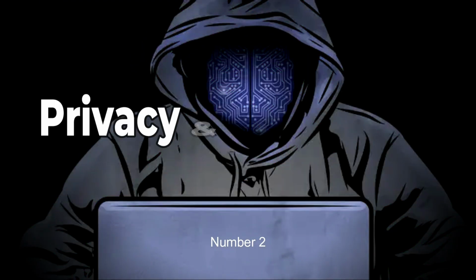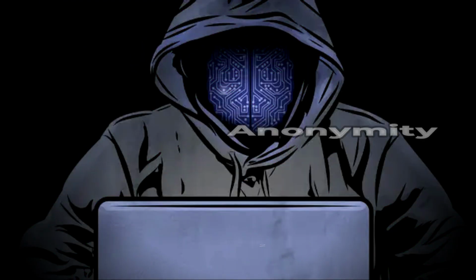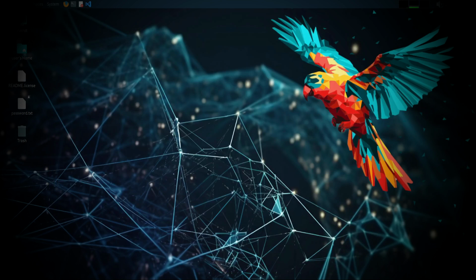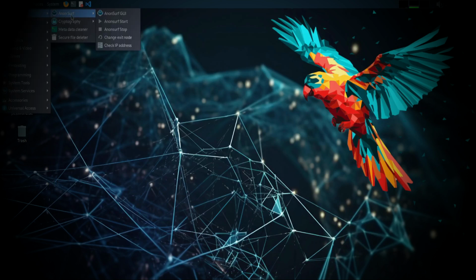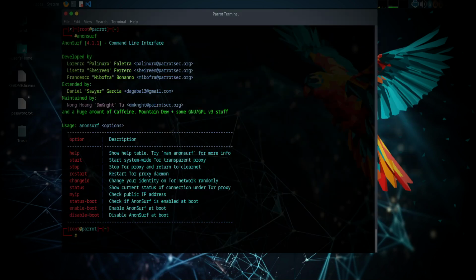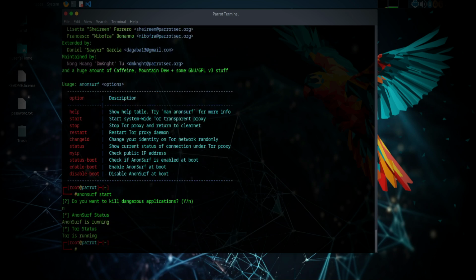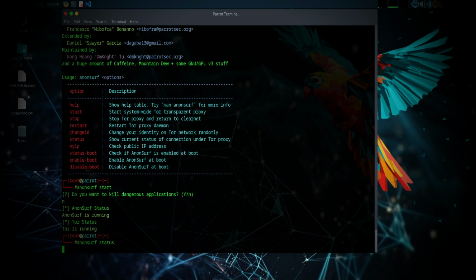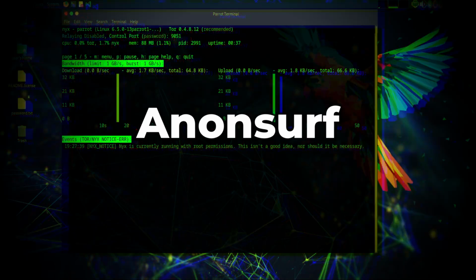Number 2. Privacy and anonymity. Anonymization tools are integrated, Tor and I2P, for secure and anonymous browsing. It has cryptographic tools, which are built into a cryptographic tools category for secure communication and data protection. It also has a feature called AnonSurf that routes all network traffic through Tor, ensuring anonymity and privacy.